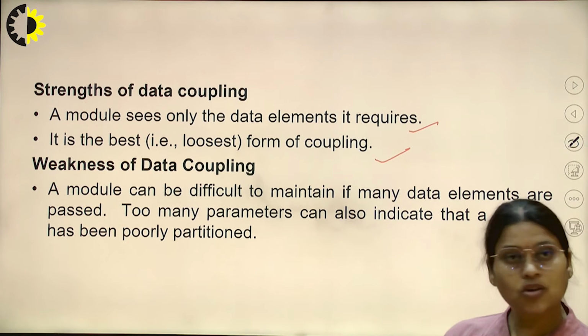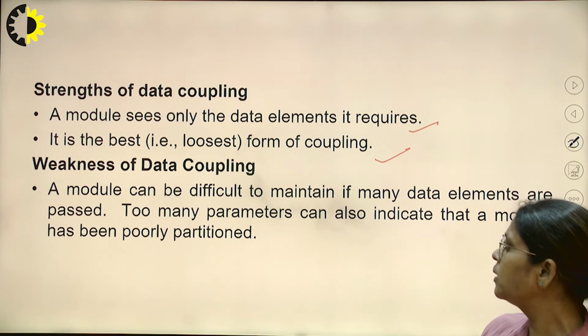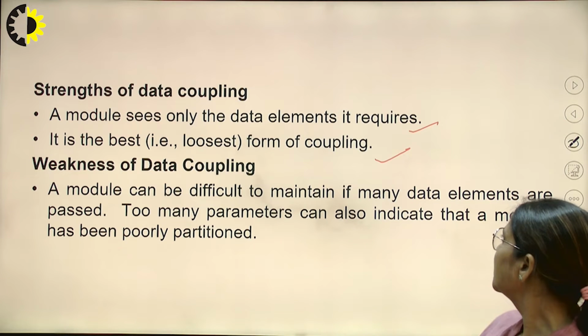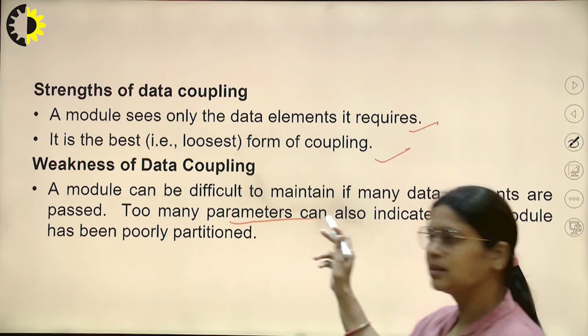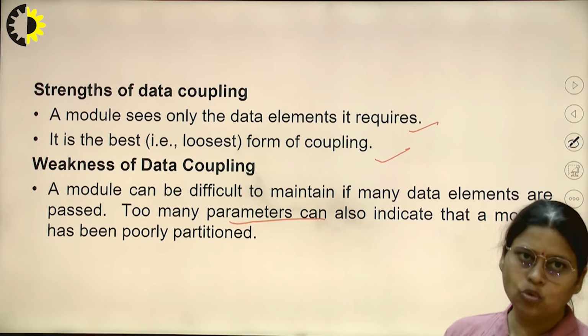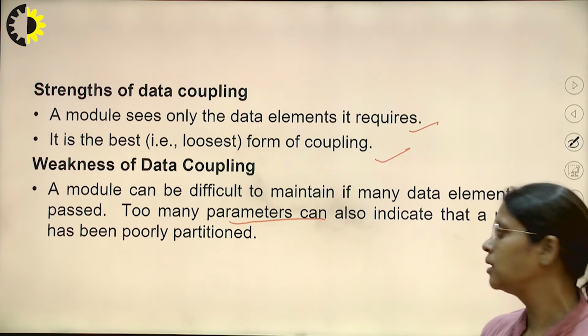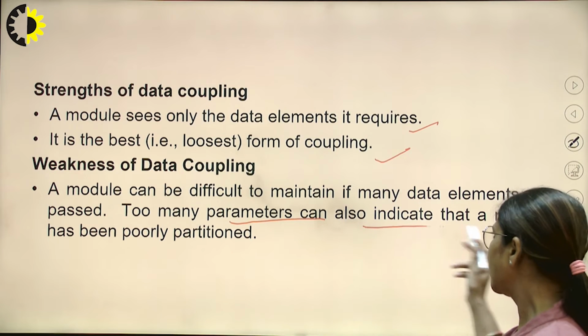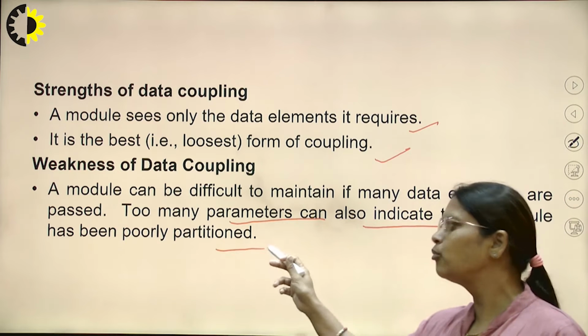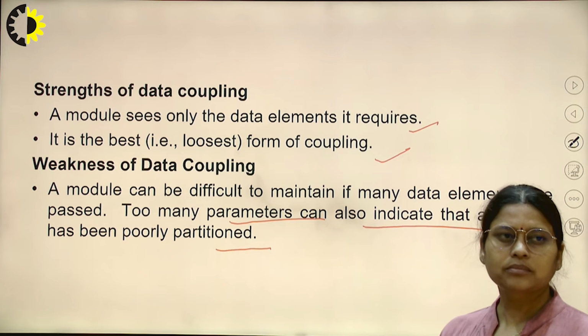But the weakness of data coupling is that a module can be difficult to maintain if many data items are to be passed. If we have to pass more than a few elements, then it will be difficult to maintain, because too many parameters can indicate a poorly partitioned approach.